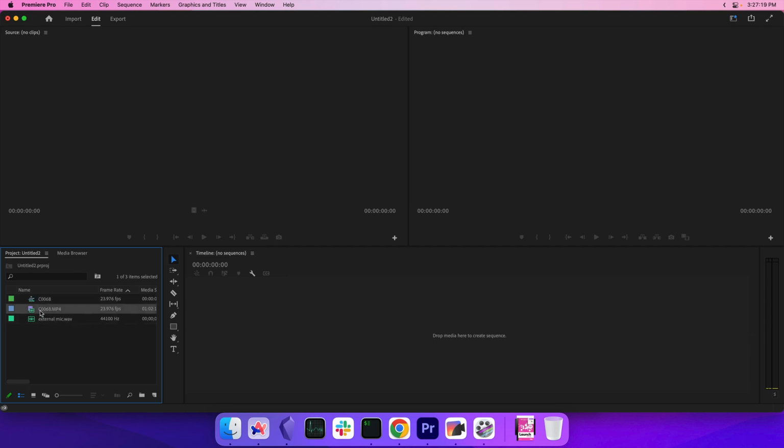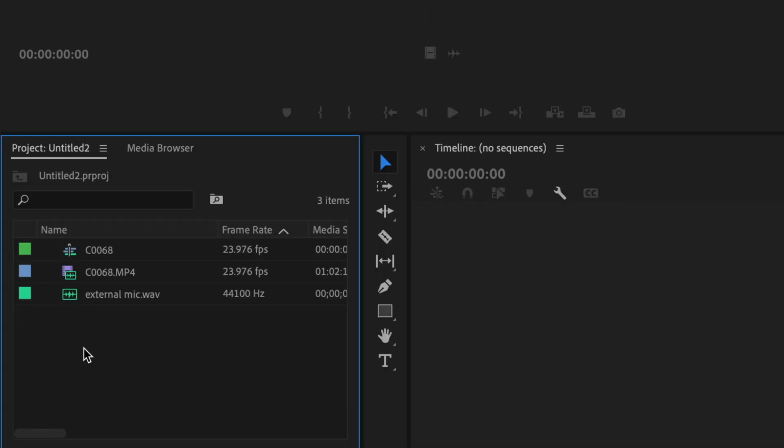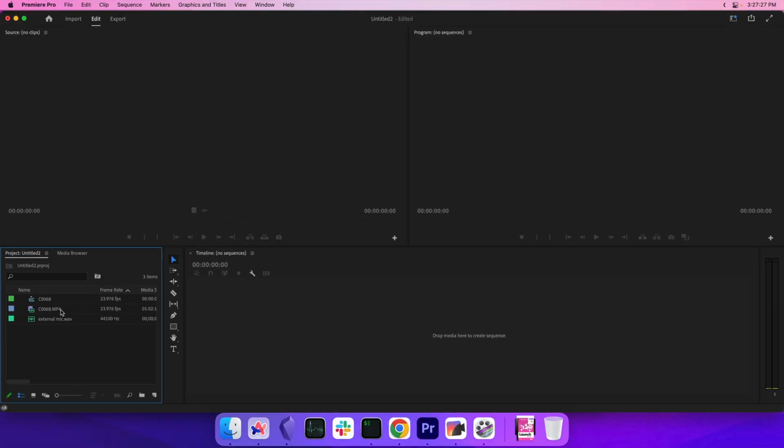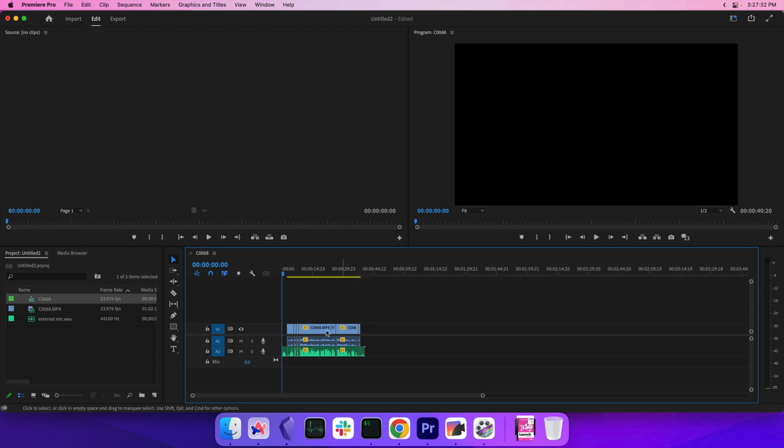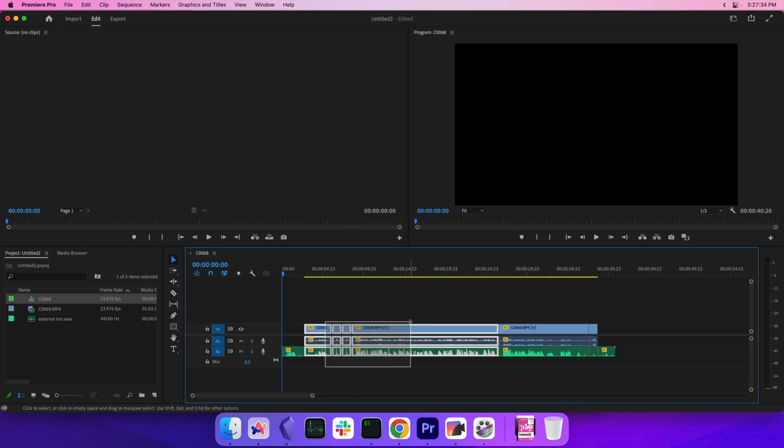So if you just have a video, you're just going to have two things here. So you have to make sure to click on the right one. You want to click on the one that has this little timeline icon and not the MP4 or MOV file or whatever that is. So when you double click on that, it'll open up the timeline, and then you can go in here and do whatever cuts you need to do, or transitions, or any of that fancy stuff inside Premiere. That's all there is to it.